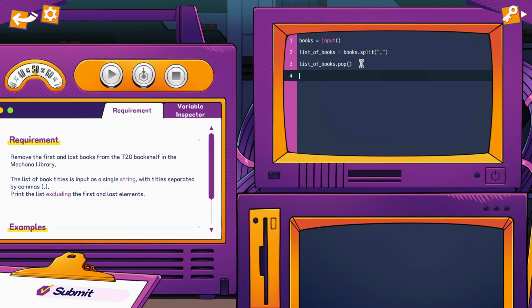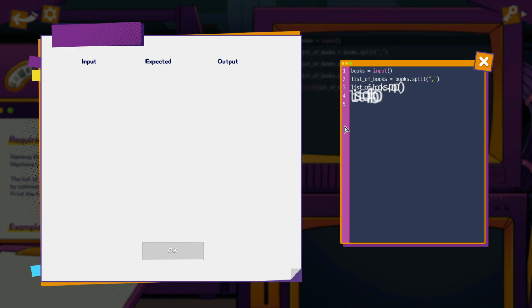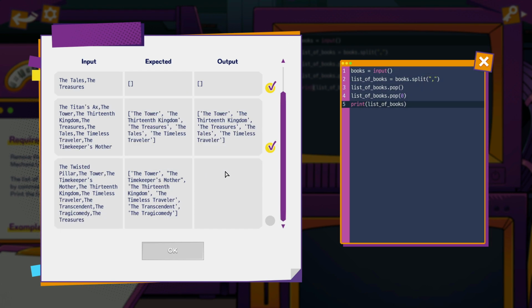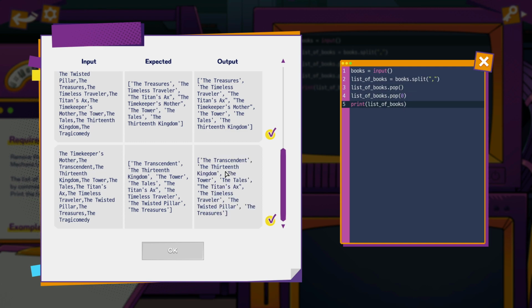Okay, so let's say that, and then list of books pop the first element, and then I don't need to sort the list of the books in the alphabetical order, so I just have to print here list of books. Okay, so let's submit that. Okay, it's working.